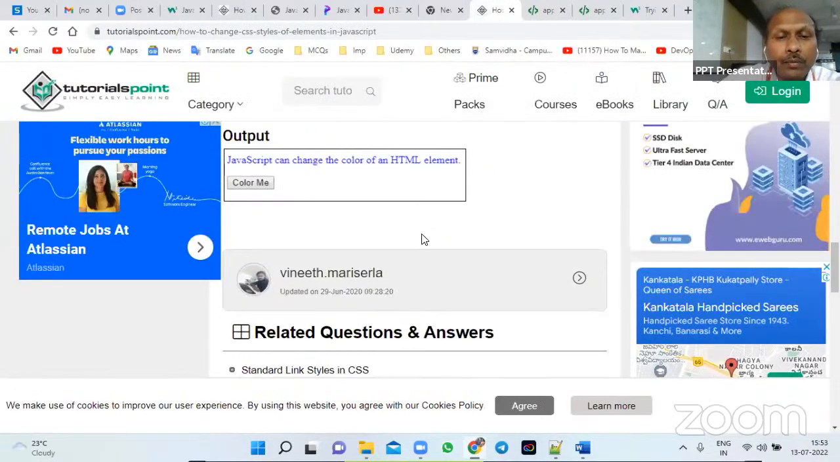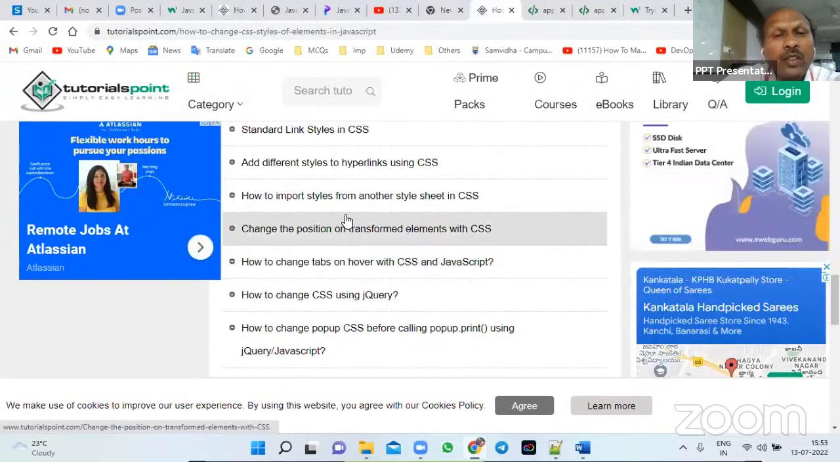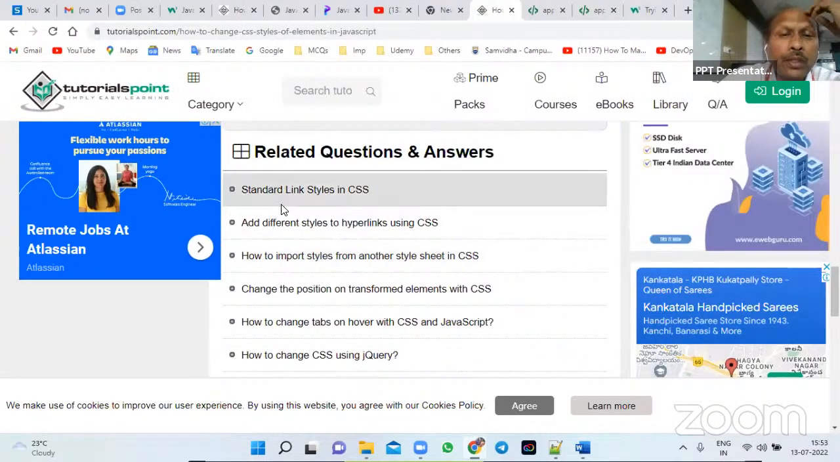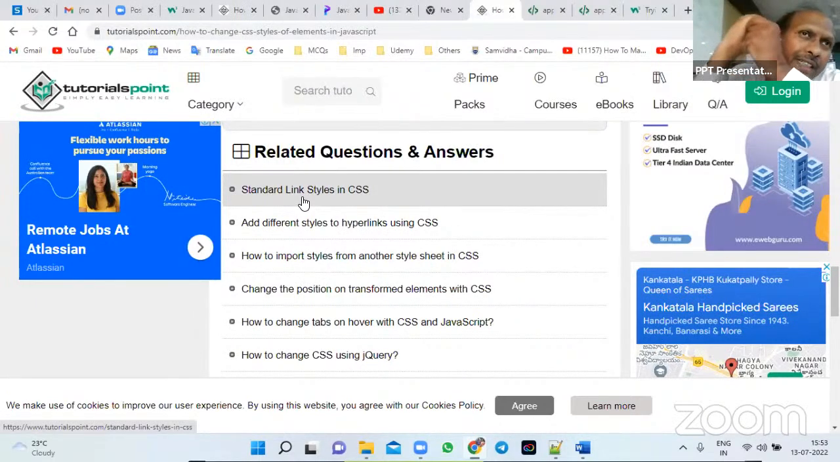In the similar way, remember, you can link the style from another file, or you can do the style within the file. That means inline style or external style. Similarly, JavaScript, you can write either internally or you can write externally. In both ways, you can use either JavaScript or CSS.